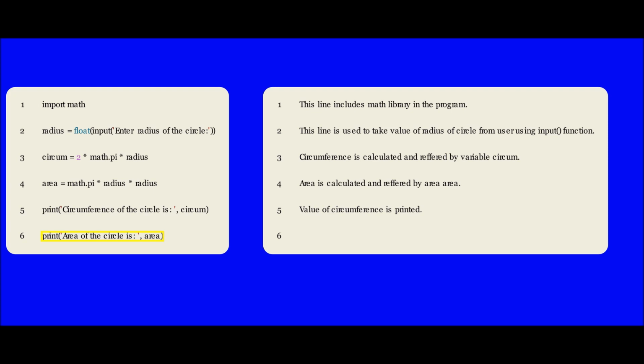So this was the program about how to find out circumference and area of a circle using a Python program.